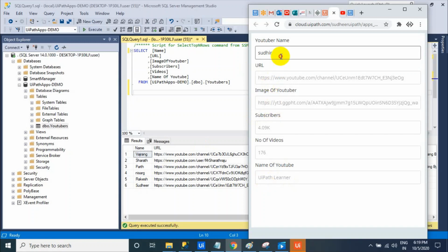Let us try the remaining things like Rakesh. Actually, the spelling is wrong. See, Rakesh, but I typed Rakish in the app. So even though it is retrieving the UiPath, the Expo Hub, these things and all.